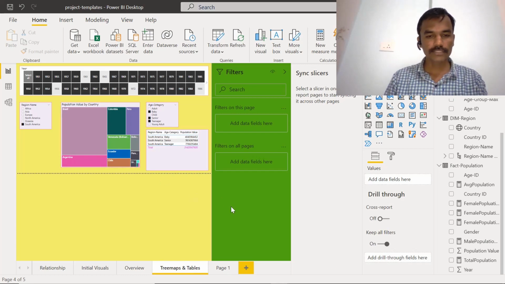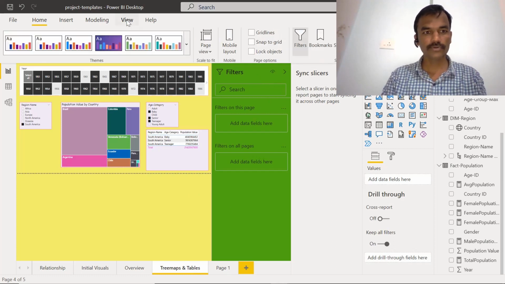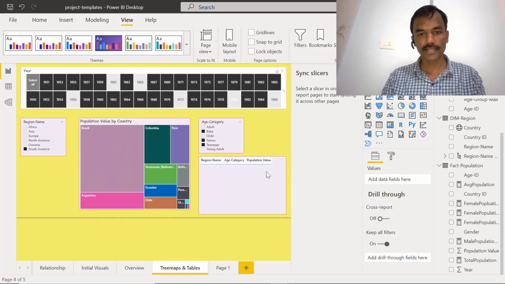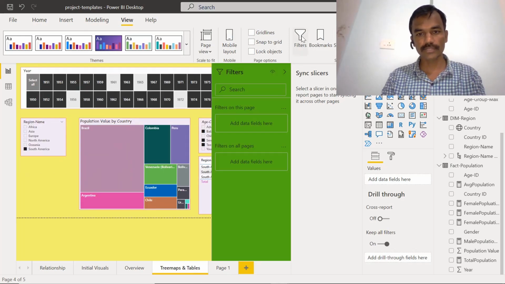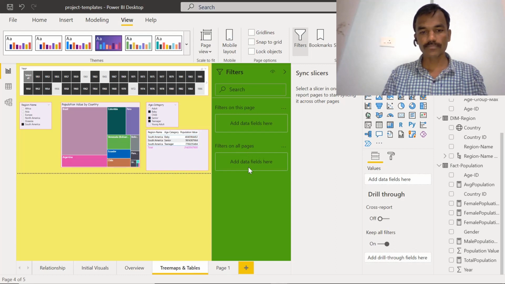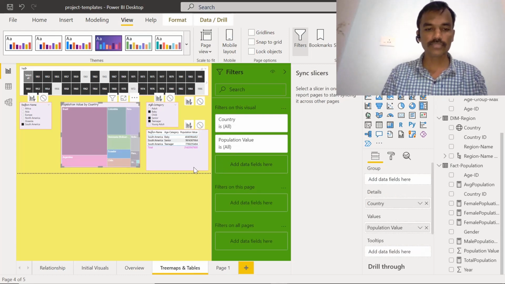We do have these visuals created in our previous videos, and now we will try to see this one by one. We can see that this is the filter window which is available here, and you can get this filter window from the View menu. If you unselect this, it will not be visible, but if you select this, it will be available. There are two filters available here: filters on all pages, which is the report level filter, and filters on this page, which is the page level filter. And when we select any visual, it will show the filters on this visual. So let's see how this works.